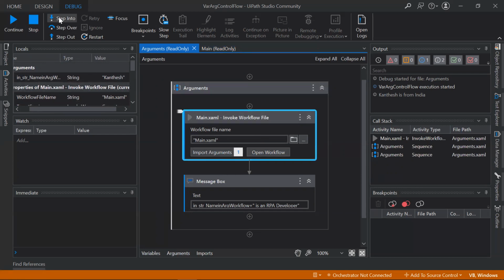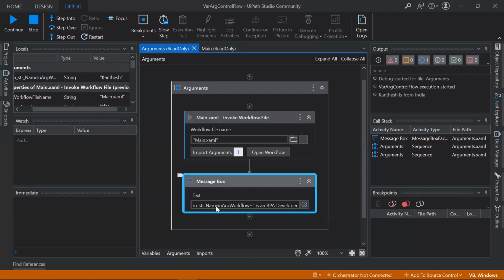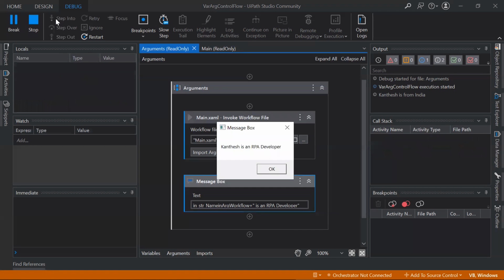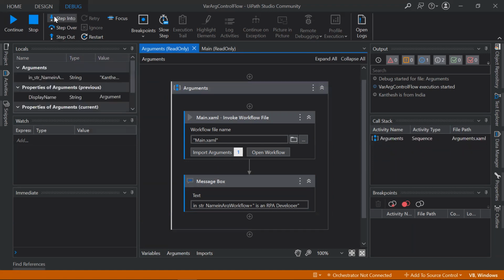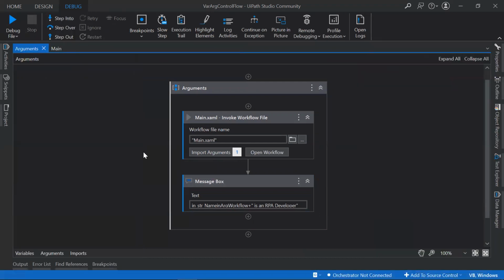If I use step in, the next activity is message box. The message box, what is the message? In string name. What is that? Kantish. Kantish is an RPA developer. If I use step in, see here, I got a pop-up stating that Kantish is an RPA developer. If I hit OK, see, it is ready to end the workflow because this is the last activity. Step in, the workflow got ended. That's it. This is the way the data is flowing from main to the argument.